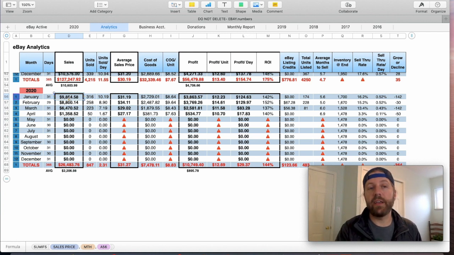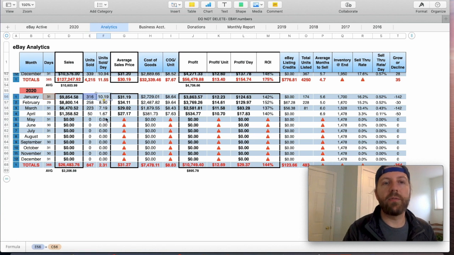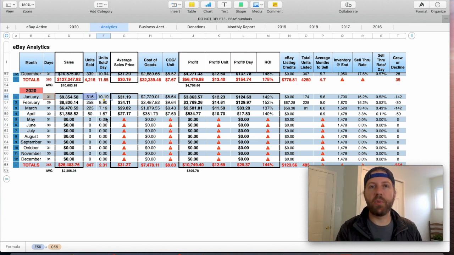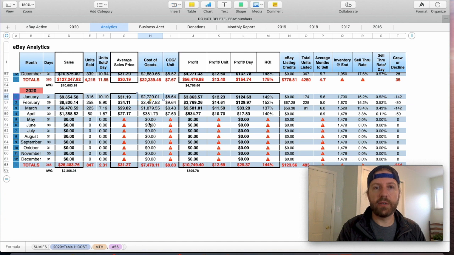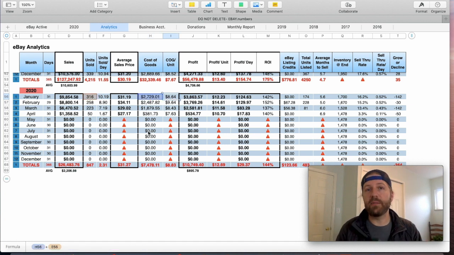So $9,854 were my sales for January. I sold 316 units, an average of a little over 10 units per day. That gives me a sales price of $31.19, which was my average sales price for January of 2020. Here is the total of the cost of goods, and remember, this is just the items that I sold. The cost of goods per unit is $8.64.